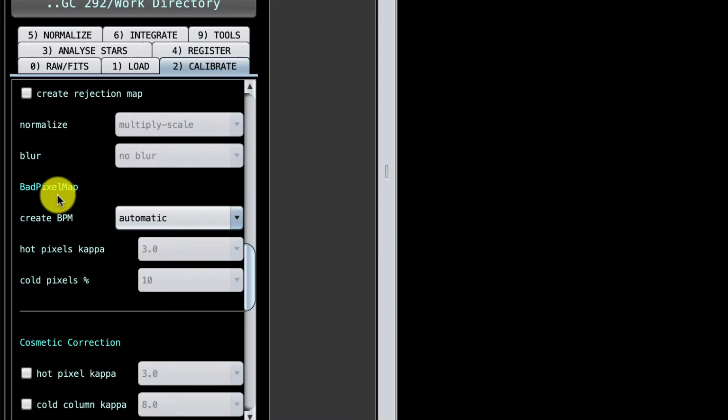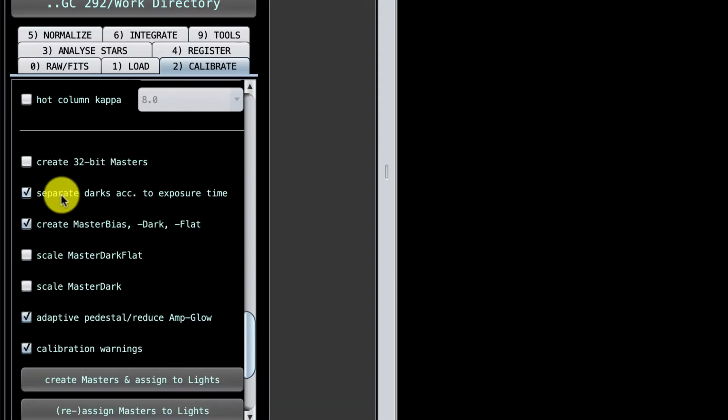You can see there's also a bad pixel map. So what is that? The bad pixel map will also be created automatically, and it is very useful as it takes care of the defect pixels in the camera. Then there are a few more options lower down.